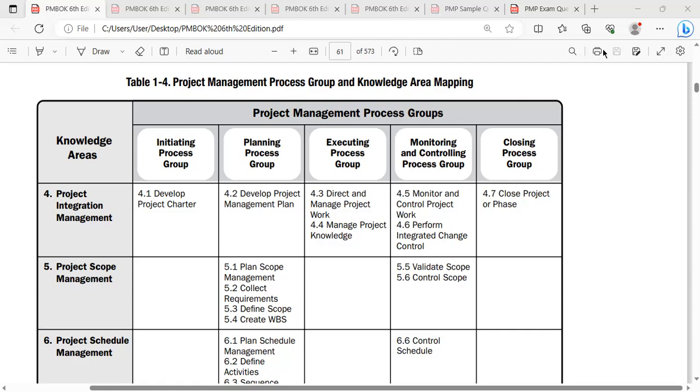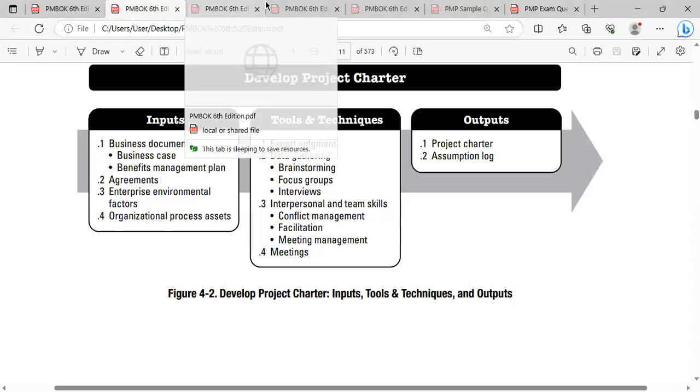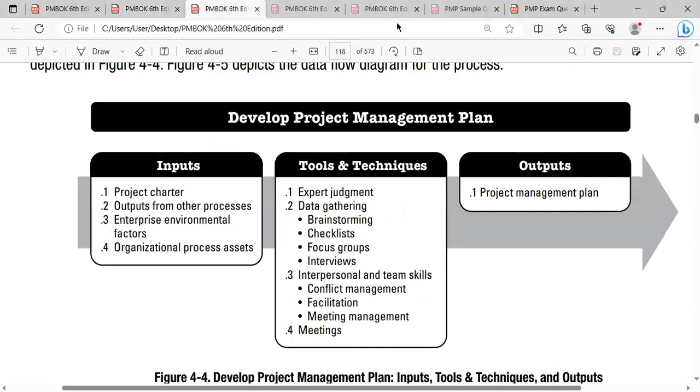So once you are done with the stakeholder register, the next thing you need to do is develop all your management plans. So how are you going to develop your management plans? How many management plans do you need to integrate?